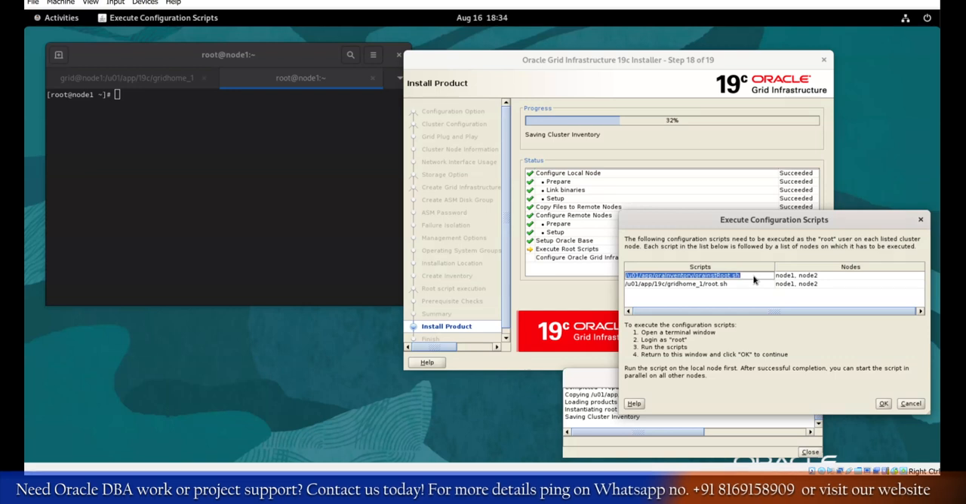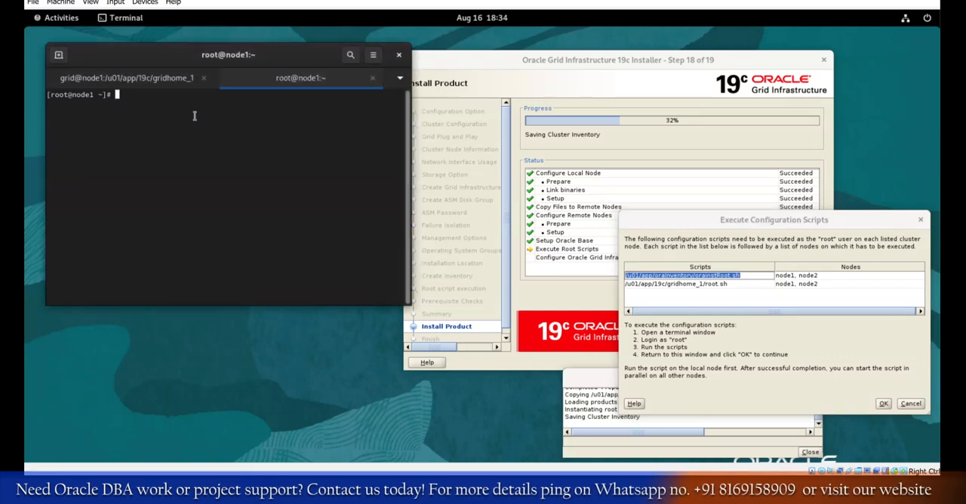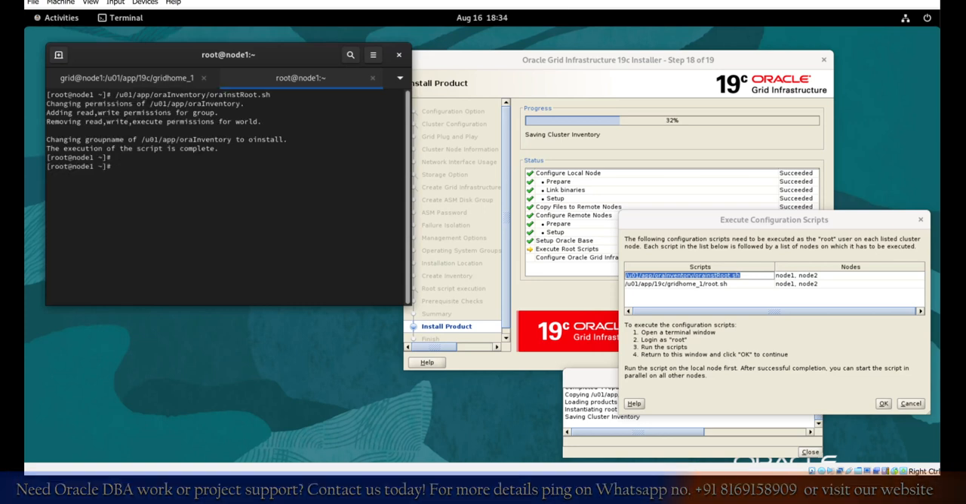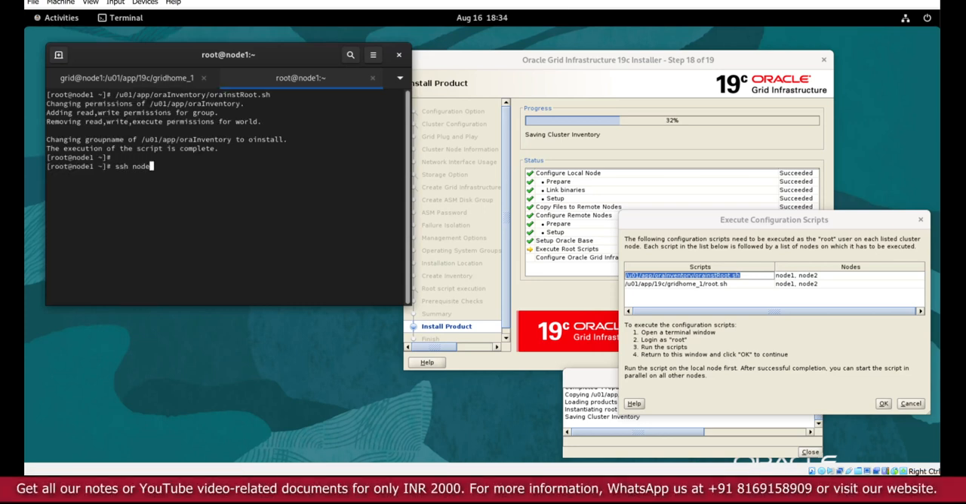So we need to now run the root script. I'll copy the script and execute it here. As the root user on node 1, I'll first run the script here. Now after that, I'll cd to node 2.